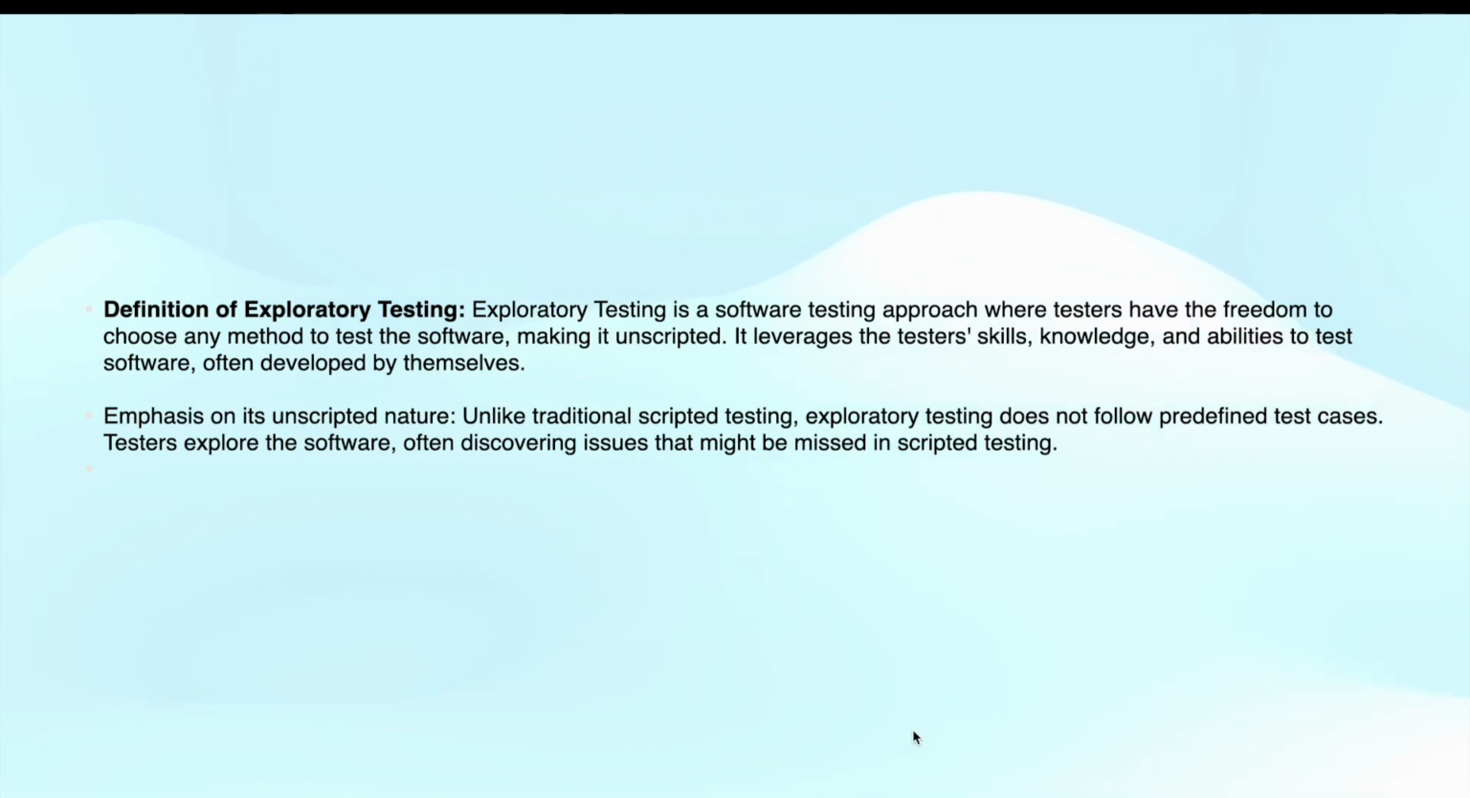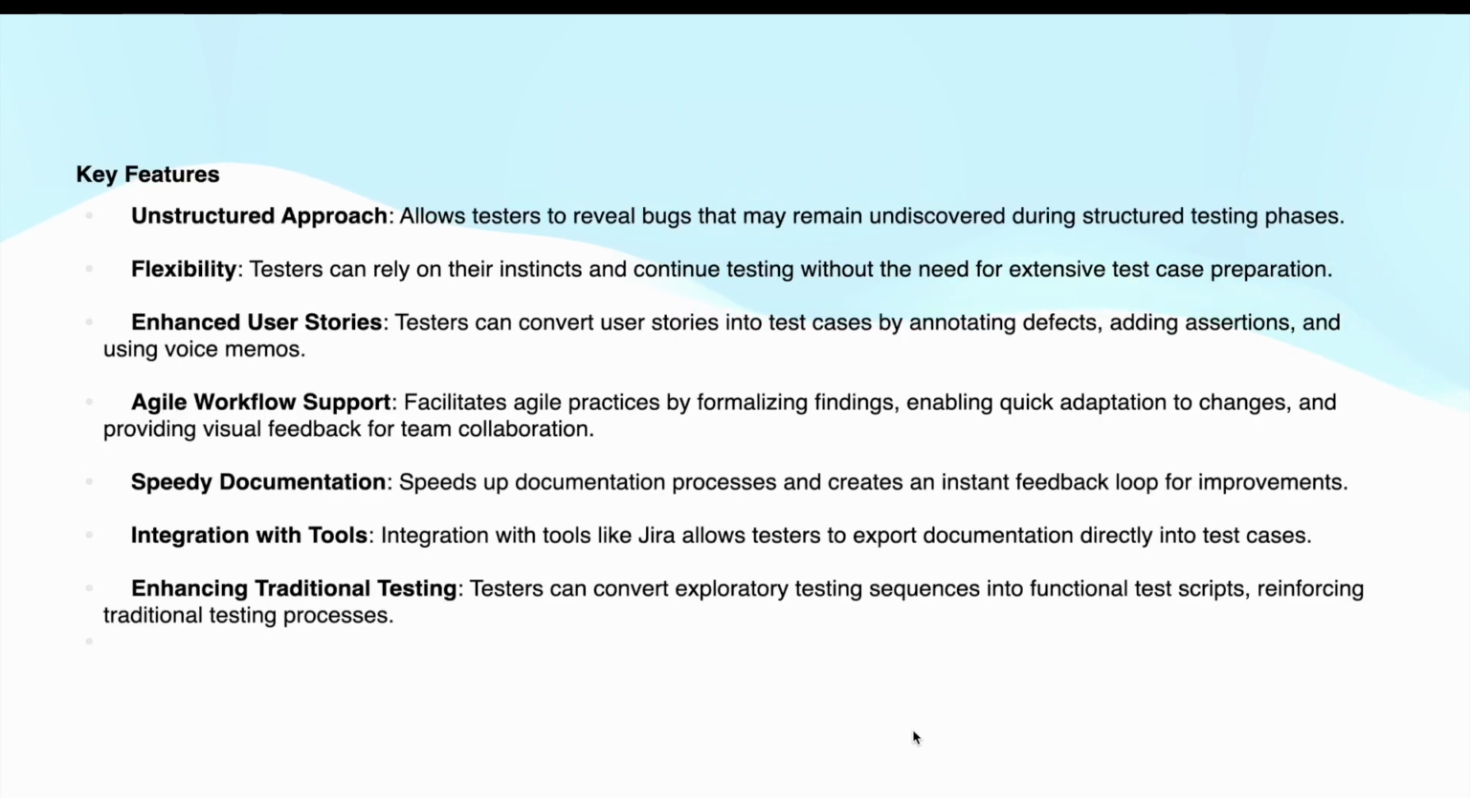It leverages the tester's skill, knowledge and ability to test software, often developed by themselves. This method aims to optimize and enhance the software by checking its functionality and operation while identifying functional and technical faults. It combines tester experience with a structured approach, often performed as a black box testing technique.